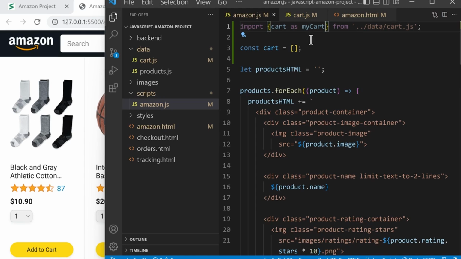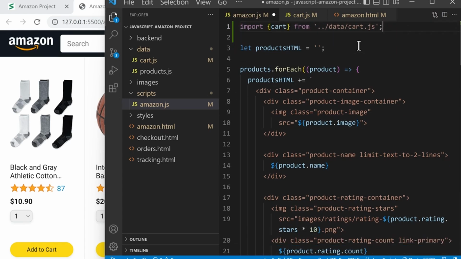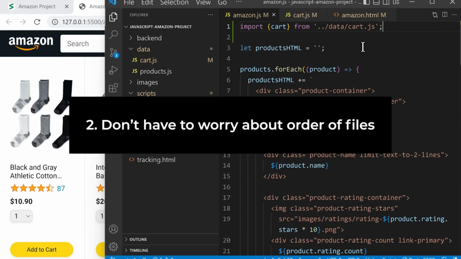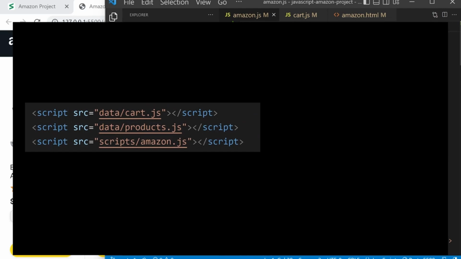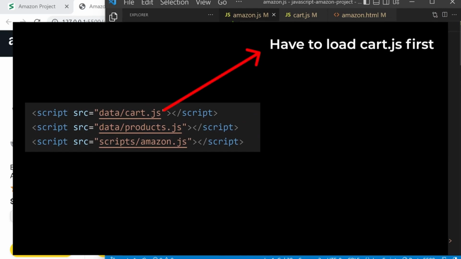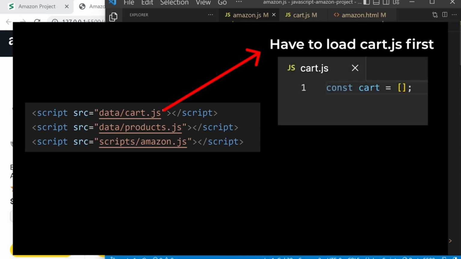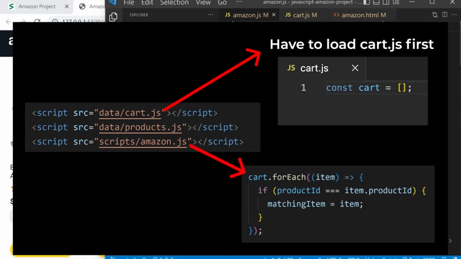So now I'm just going to delete this and put the code back because that was just an example, and save. So the second big benefit of modules is that we don't have to worry about the order of our files. Before, when we loaded everything with script tags, we had to make sure that we load cart.js first, because we need the cart variable to be created, and then we can use it in amazon.js.